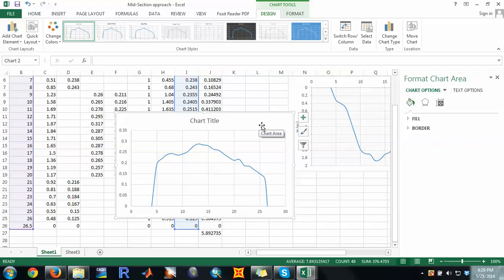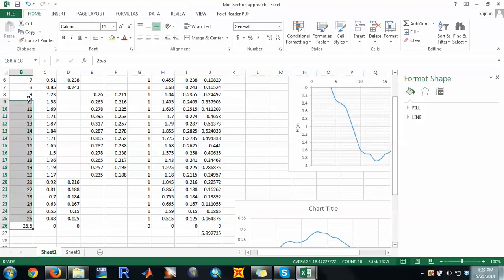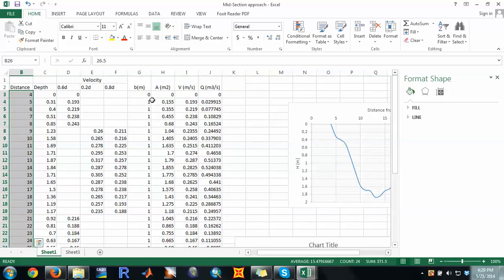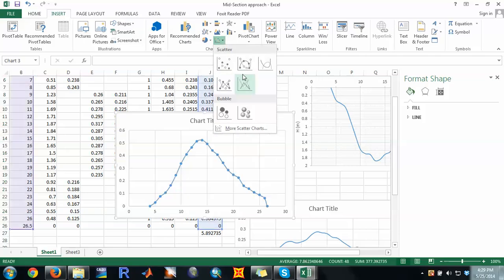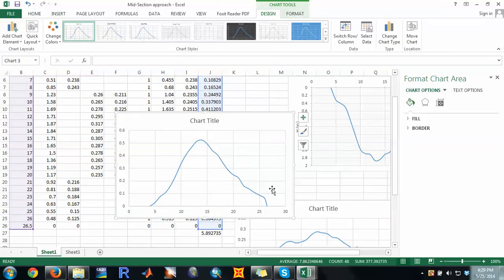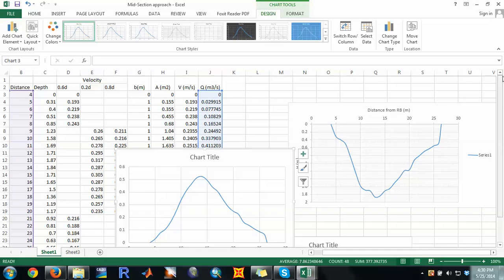You can do the same if you want to see the amount of discharge passing through a cross section. So here is your distance from the left bank, and here is your calculated discharge. Then you can insert and see the curve. This is the discharge by volume. At the center you have more than 0.5 cubic meters per second, so with that you can see the discharge distributions also. Okay, this is how we can calculate the discharges by using the midsection method.